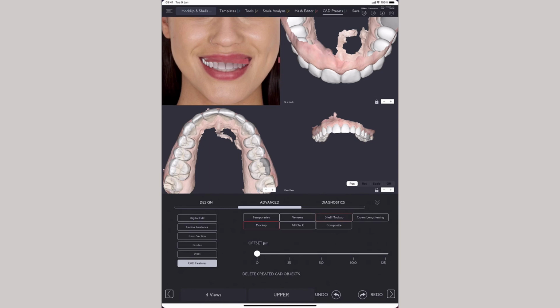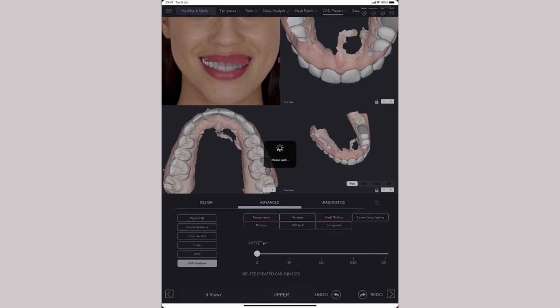Now, if you select mockup, as you can see, if you have the model already closed, then that means that you just select mockup and the app will export exactly the model with the 3D teeth templates. If you don't have the model closed, you will have to do 2 steps. So first we select mockup and we select the upper. And the second step will be to close the model.